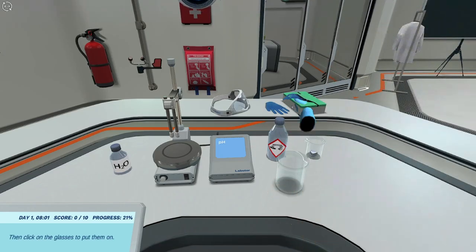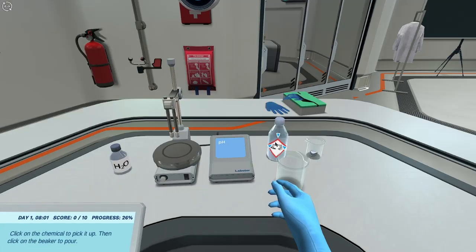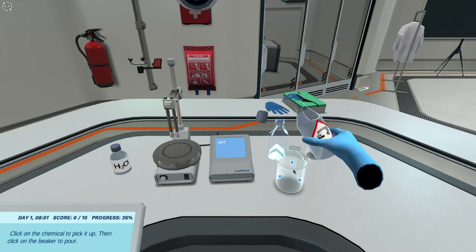Click on the glove box to put on gloves. Then click on the glasses to put them on. Great! Now measure the pH of the chemical in front of you. Click on the chemical to pick it up. Then click on the beaker to pour.